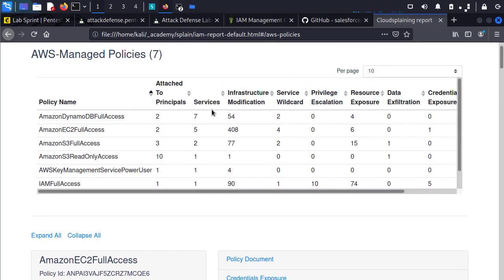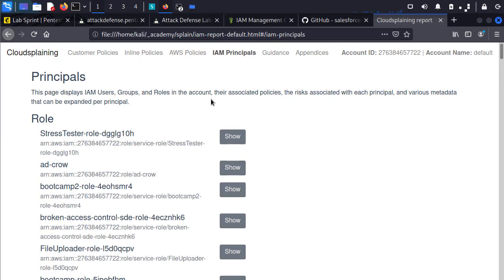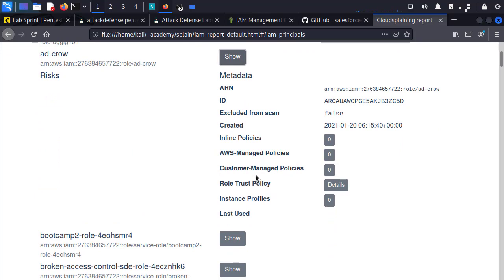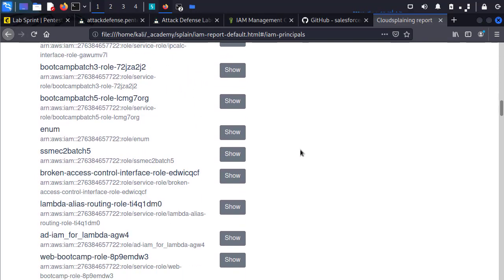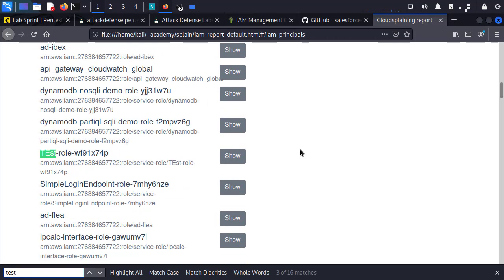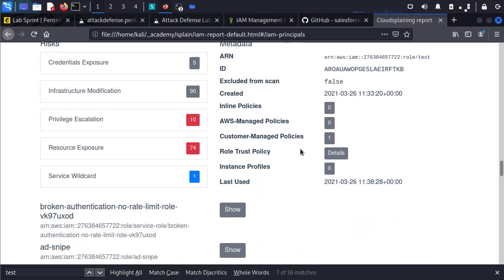So that is awesome. And then of course we have a nice list of IAM principals, so you can see all of the roles, the groups, and the users, as well as information pertaining to them, including their trust policy and their managed or inline policies. I'm not going to go too much into this, but let me look for the role test, which is here. You can see this is the role test.